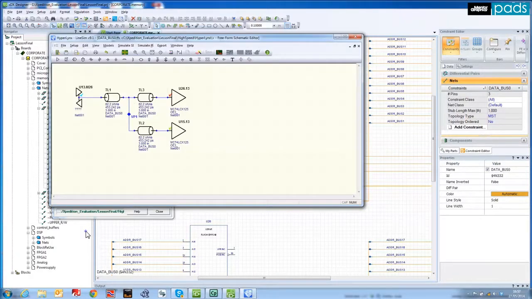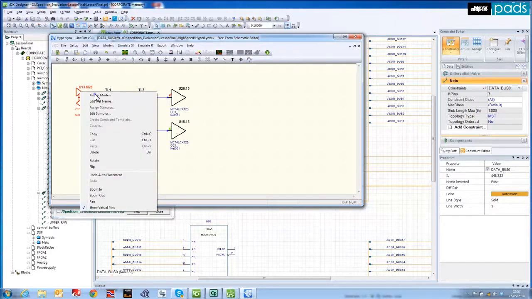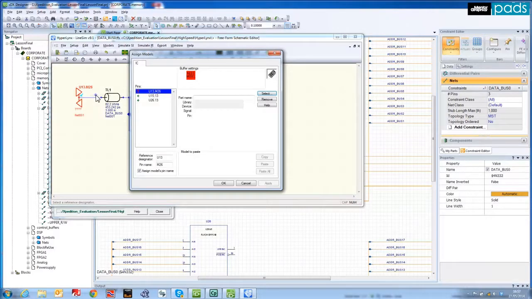LineSim will open with a free-form transmission line schematic editor environment, enabling what-if analysis. Notice how the transmission line model for data bus 0 is automatically generated and loaded for simulation, using the IBIS models already assigned during design creation. Here I show how easy it is to assign a missing model, or reassign a different model, in this case to the Motorola DSP driver.